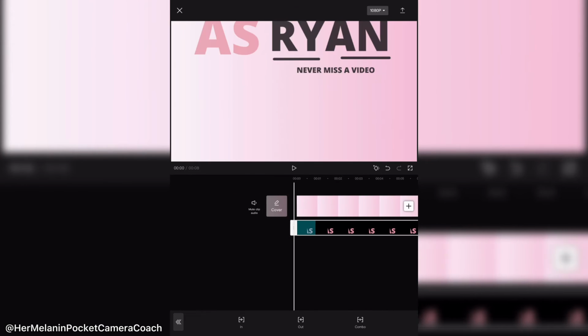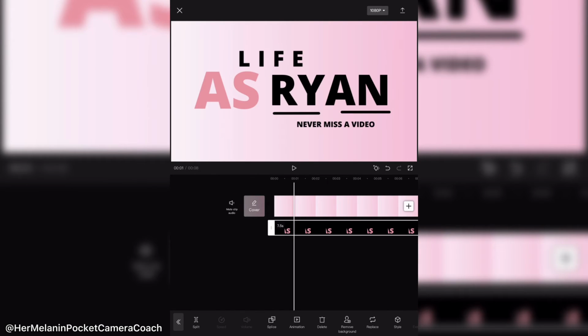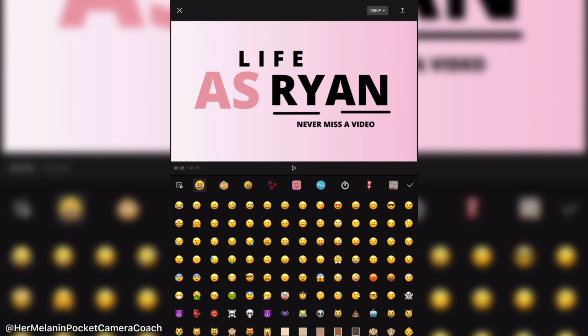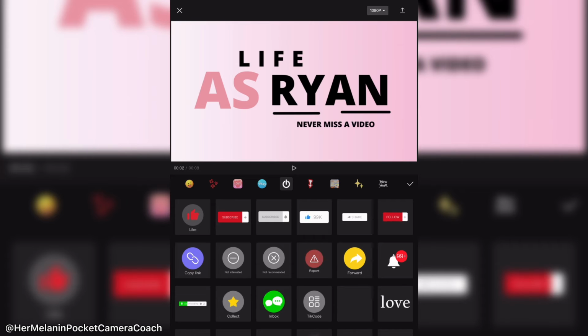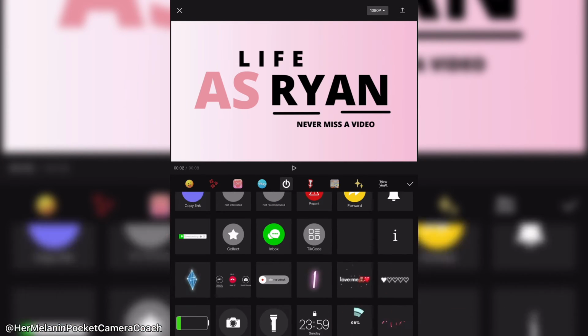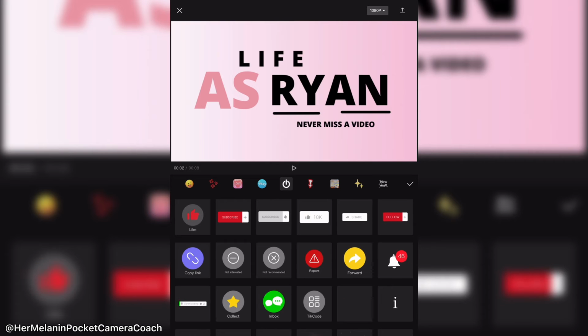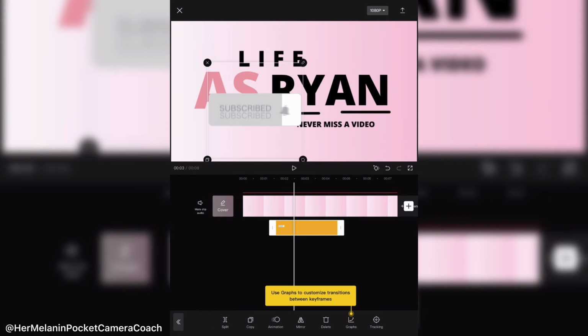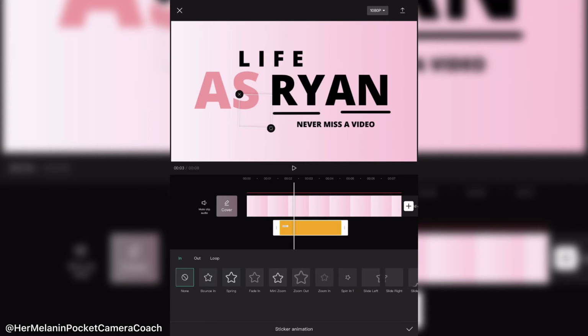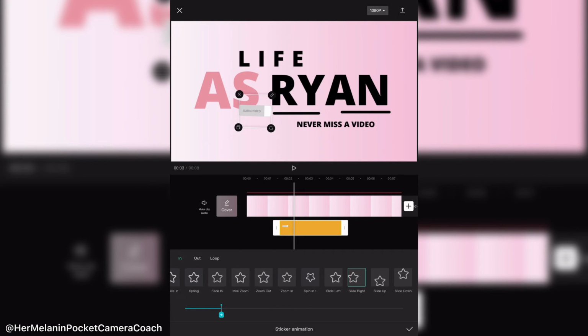Okay. And you can always speed it up or slow it down, but this is a good speed. So I went to overlay again, and I went to stickers, and under stickers, if you click the power button, you will see little subscriber buttons, notification buttons, and that's what we're going to use. If you want to do a black subscriber button and a black notification bell, you can just screen record a green screen with a subscriber button that is black and a notification bell that is black.